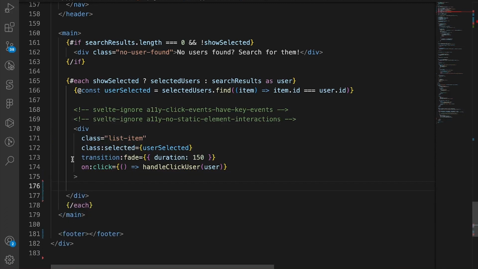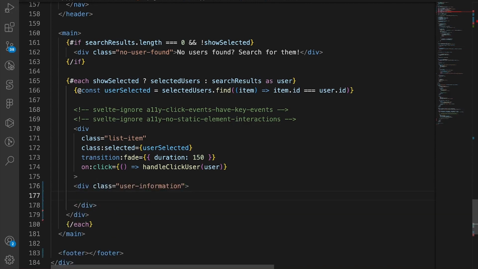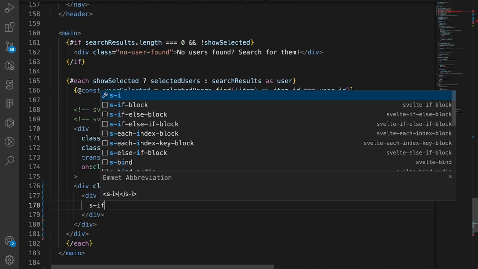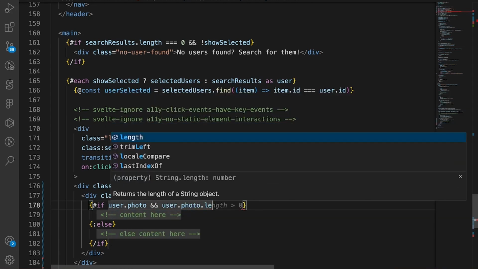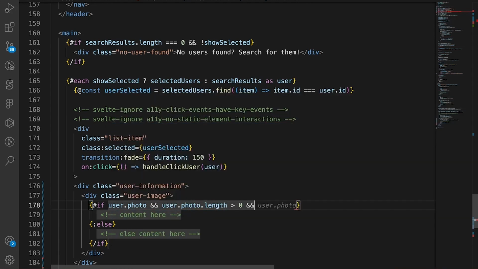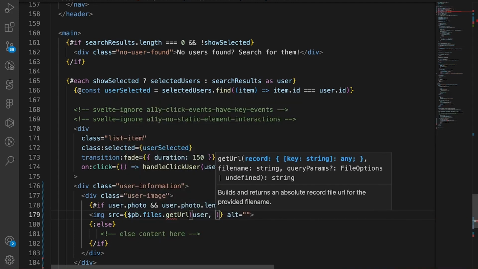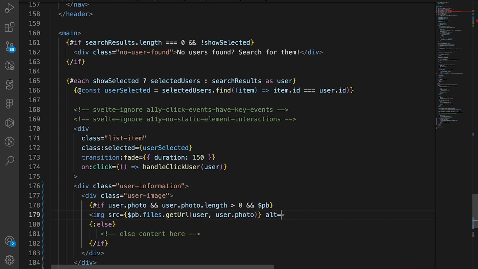So inside of the list item, let's create a div with the class of user information. And inside of this, let's create a user image class, a user image div with an if else block saying if the user.photo exists and it doesn't have a length of 0. So user.photo.length is greater than 0 and the PB store exists. We say img and the source will be $pb dot files dot getURL user dot photo, and the alt will just be the user dot name.